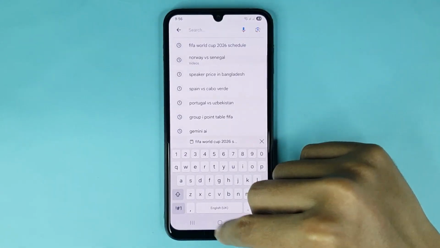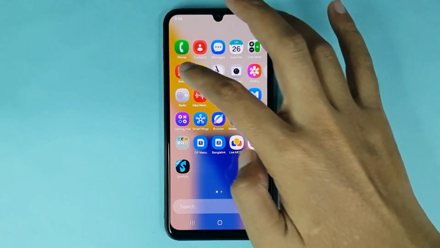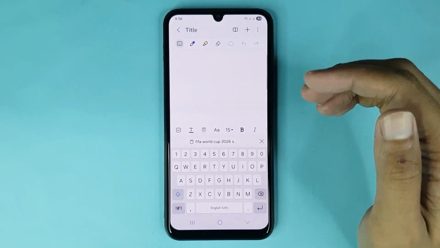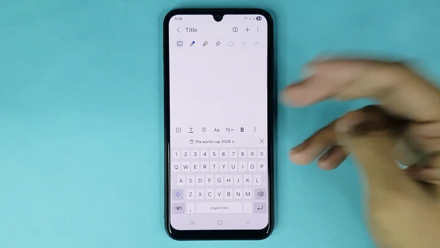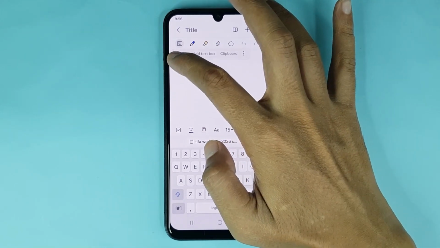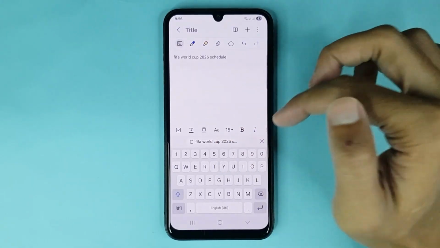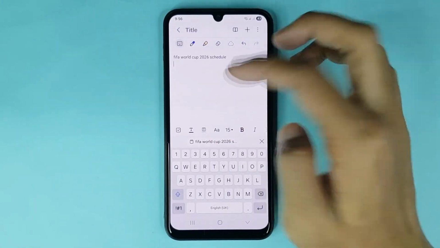Now if I open another app, just open up notes. Now if you want to paste your copied text, you can use two methods. For the first method, just touch and hold here, then tap on paste, and that's it. You can see the text has been pasted successfully.